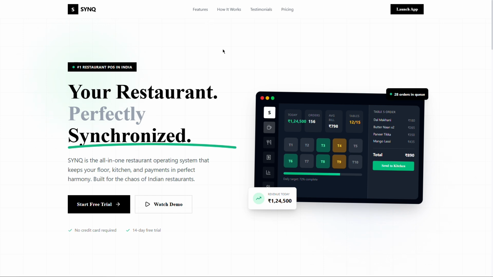So yes, that's Sync for you, the game-changing platform in restaurant POS, which competes not just on operations like how Petpooja and other POS systems do, that just work on the operational billing part. But what does Sync do? It manages the whole restaurant.